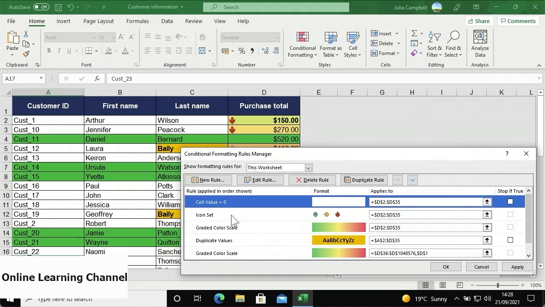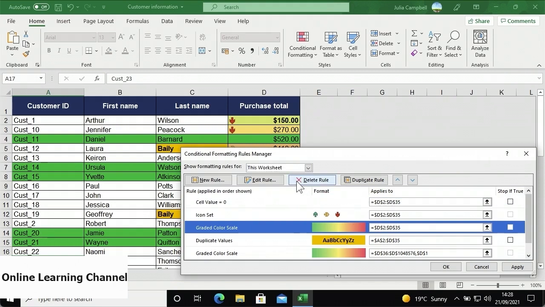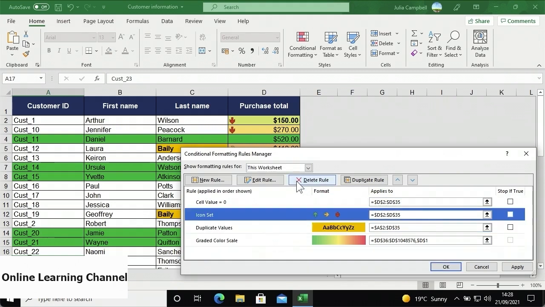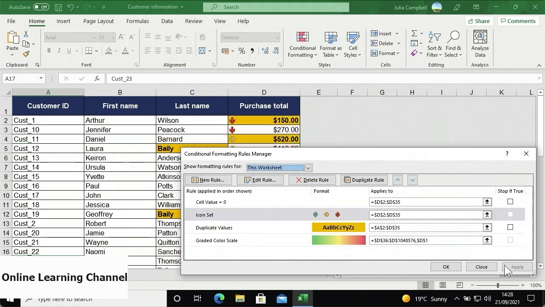I see that I have an icon set and graded color scale rule, which are both similar to each other. To avoid any rule conflicts, I can remove one of these rules. I'll select the graded color scale rule, then click the Delete Rule button. When I'm done changing the hierarchy and removing rules, I'll click the Apply button at the bottom right corner, and I can see those changes applied to my cells.